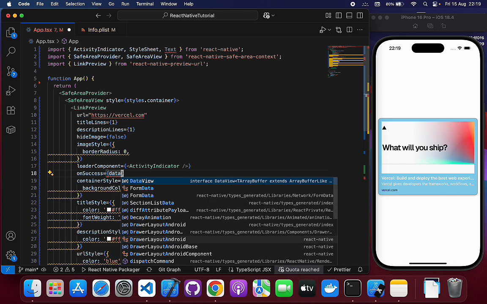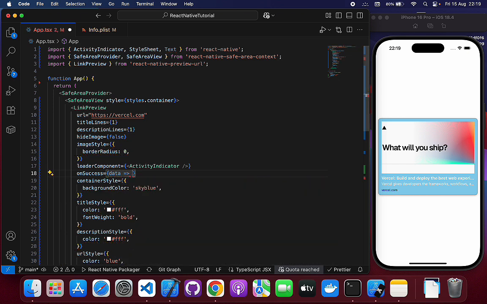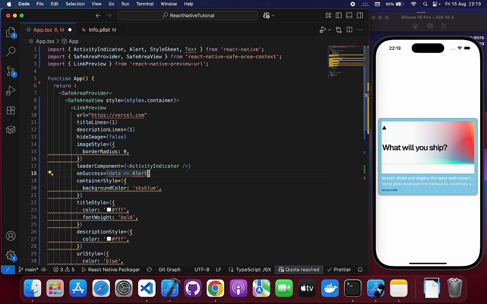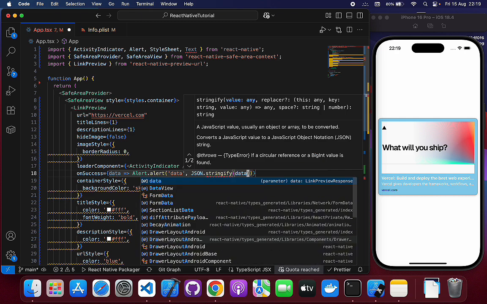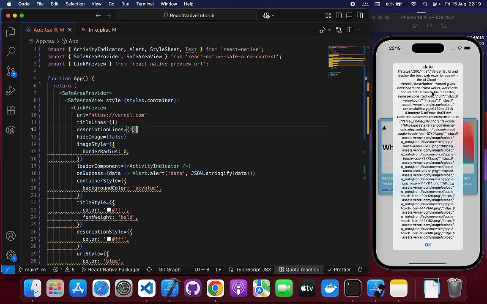For example, let's say add data, and when it's successful, we will show it in alert, data and JSON.stringify to display the data as a string. We'll save. Okay, nice. So this is the object returned from the API. It says status 200, which is okay. Title, it's the same displayed here. Description, the same. Anyway, this is the metadata used to display this page.